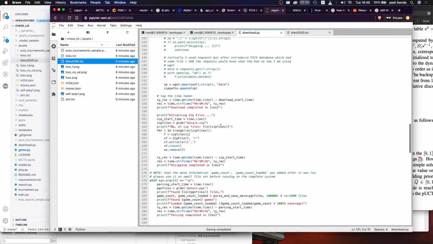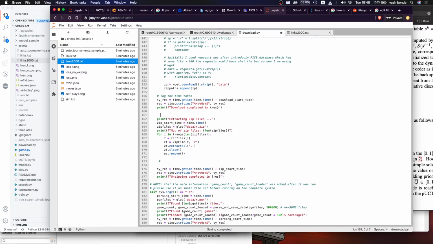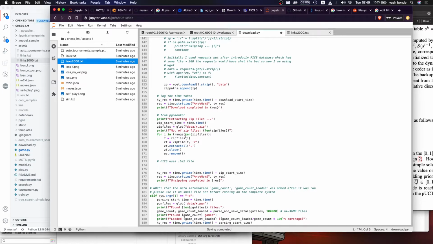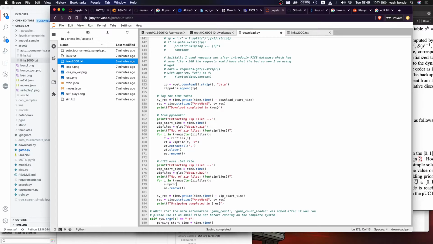Now we need to do other improvements, which is not all. This downloads .bz2 files. So these are all the files that are downloaded from PGN Mentor, and these are all the files that would have been downloaded from FICS, the user .bz2 file. So we'll basically do the same thing. The difference being that we're going to use .bz2 here.